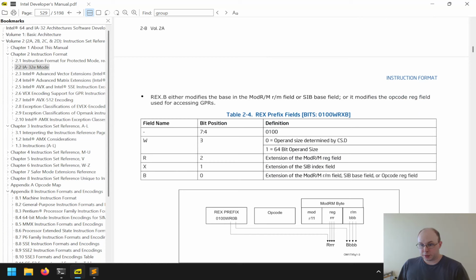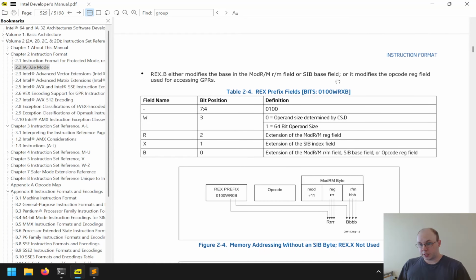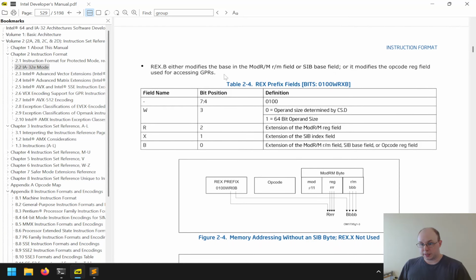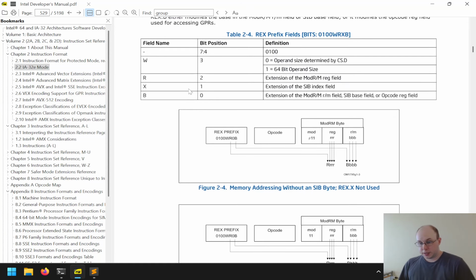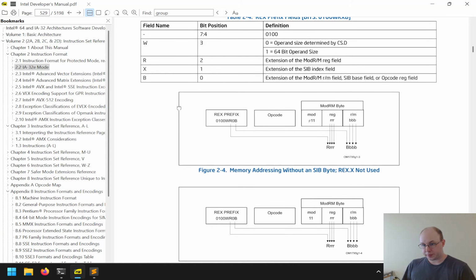And REX.B modifies either the base in the ModRM RM field or the SIB base field. It modifies the opcode reg field used for accessing GPRs. So here are some diagrams. The high nibble is basically fixed at the number 4. Then it goes W, then R, then X, then B.